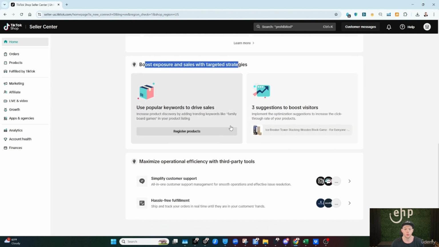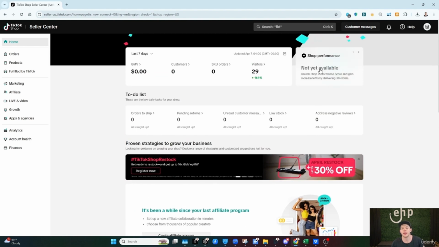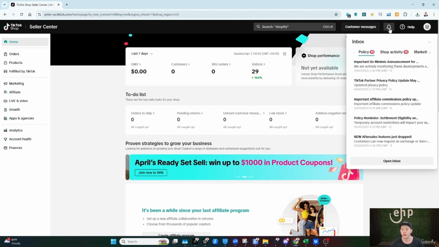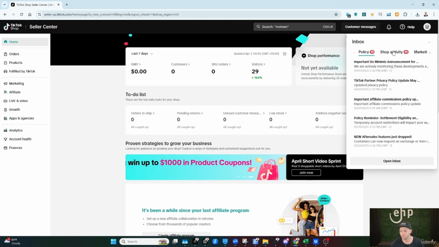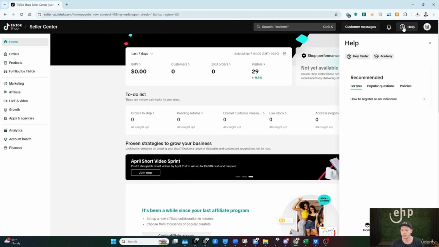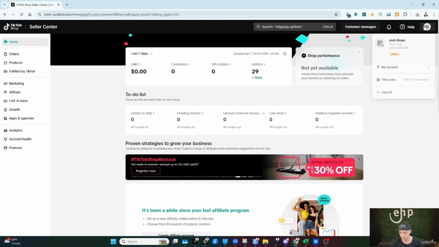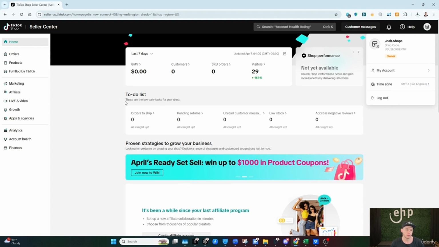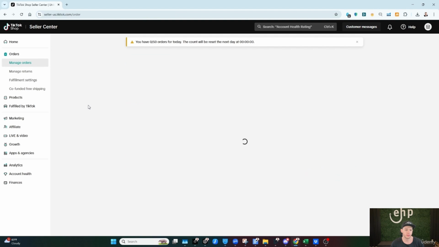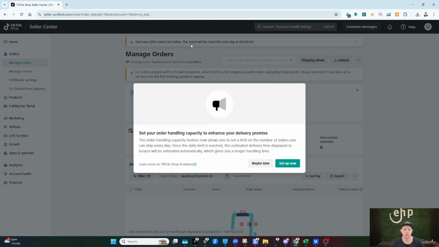Boost exposure. This is the home page, okay? And then they have suggestions. And if you want to manage customer service, it's right here, customer messages in the top right corner. If you've got any notifications, random stuff. Help. This is for contacting them, and help center. A lot of it's automated. Your shop name, your account, anything you want to edit, any orders that you have. You have 0 out of 50 orders for today. Your count will be reset.